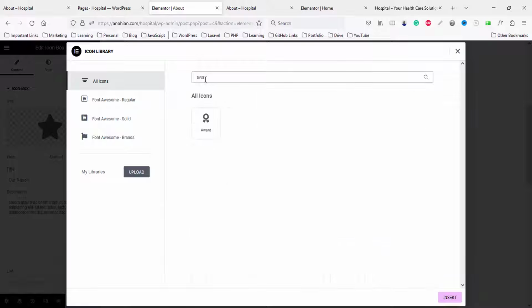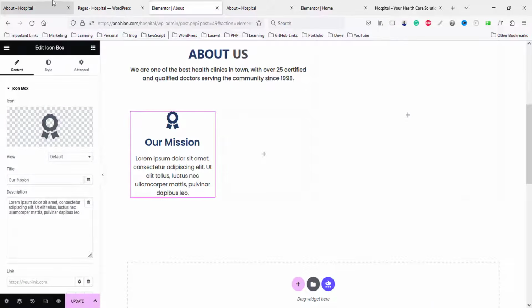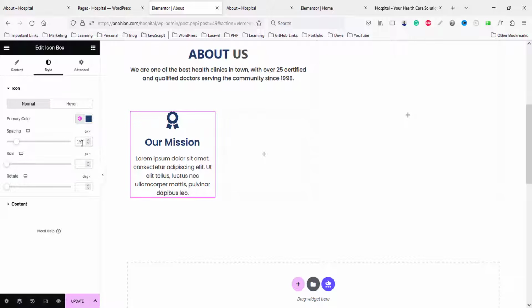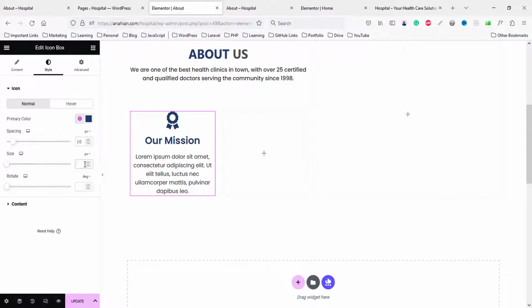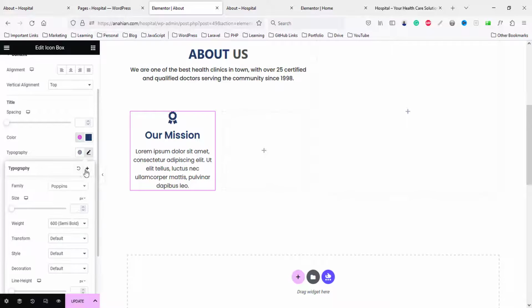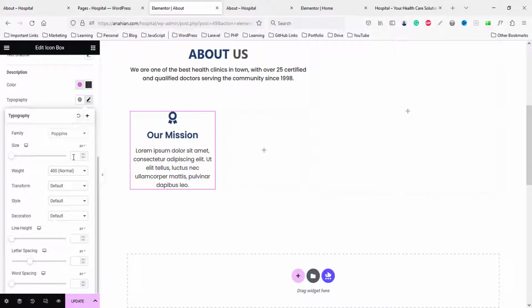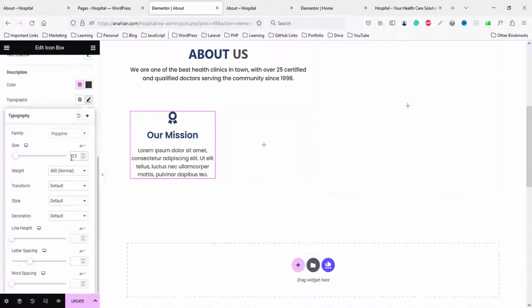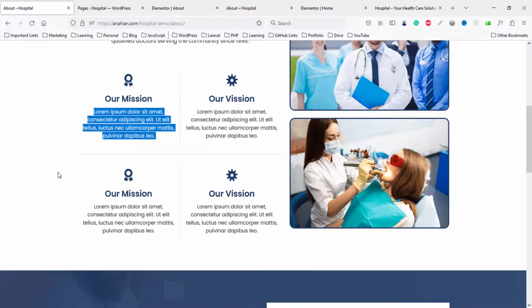Like for dummy words, and here text. So we can choose style, icon spacing like 10, like 30 pixel, 35. Go to content, font size like 30 pixel, 26, font weight like 700 or 600 is okay. And then go to our content part, so we can choose font size like 16 pixel or 14, 15 is okay I think.